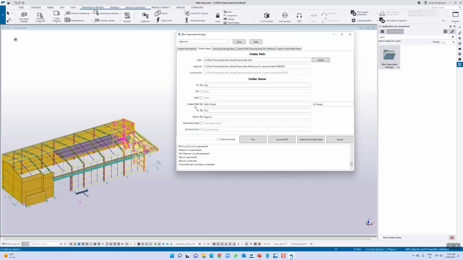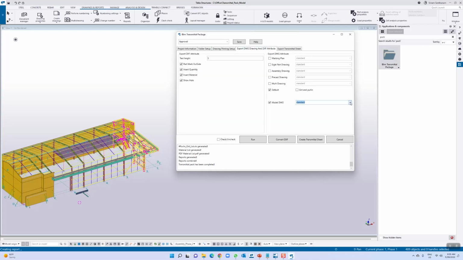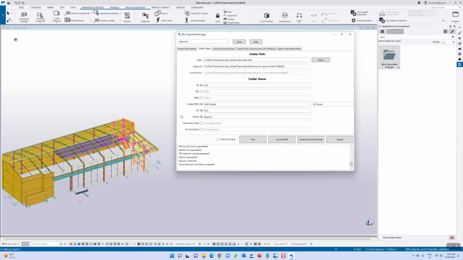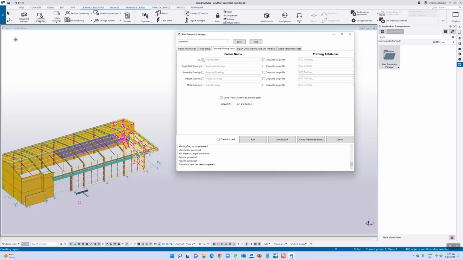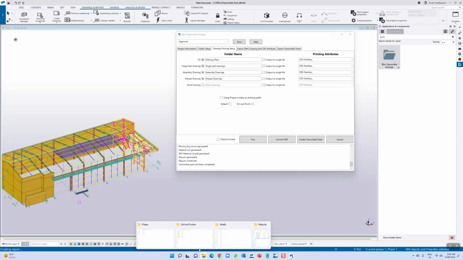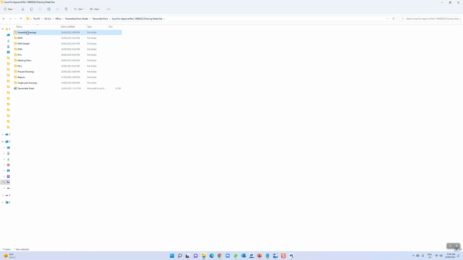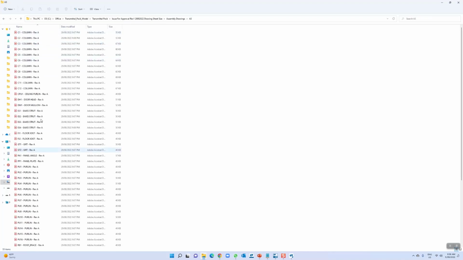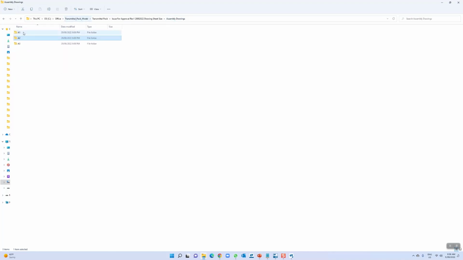This is for the 3D model in DWG, and again this is the file name. You can choose the settings for the 3D model DWG if you go to this export DWG drawing and select the settings from here. The next one is drawing printing setup. So check these boxes to create marking plan, single part and assembly drawings. And if I tick this box off, it will create the drawing by sheet size. So if I go to the plates, assembly drawing, you can see here A3 drawings, A2 and A1.